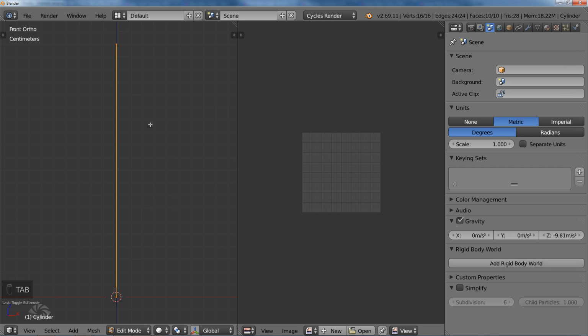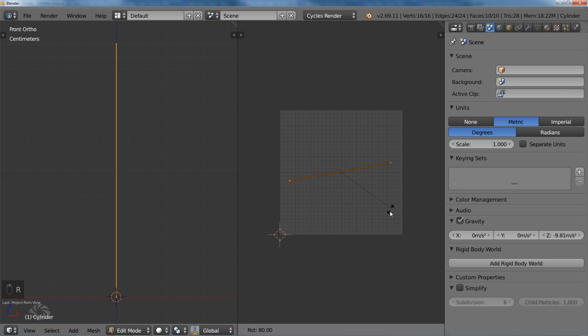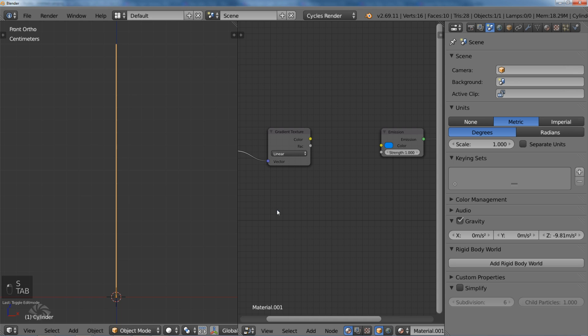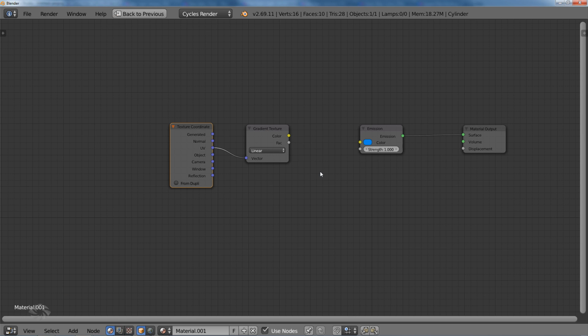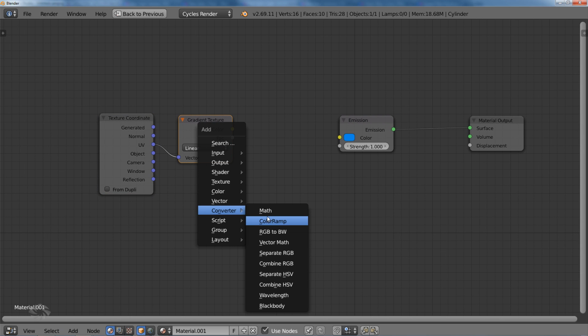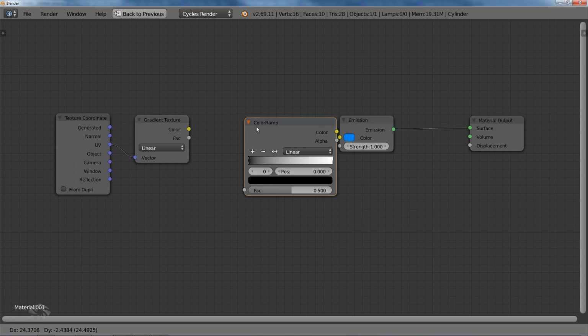So go into edit mode, hit project from view, and then you need to rotate this by 90 degrees, so it's going from left to right, because this is how the gradient is going to work. You just want to scale this up so that it fits that grid floor as best you can, something like that. Okay, so now that we've done that, back over here, it's connected to the UV. We can add in a color ramp node, and this will allow us more control over this gradient texture.